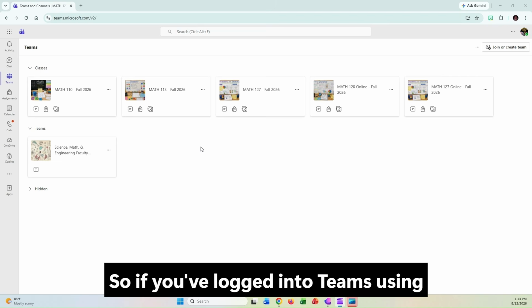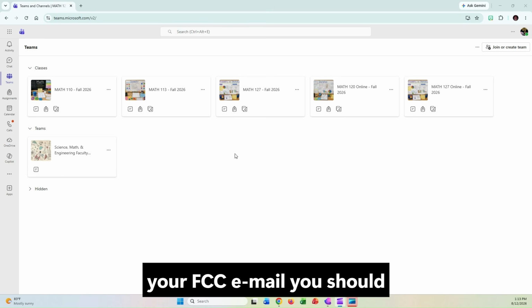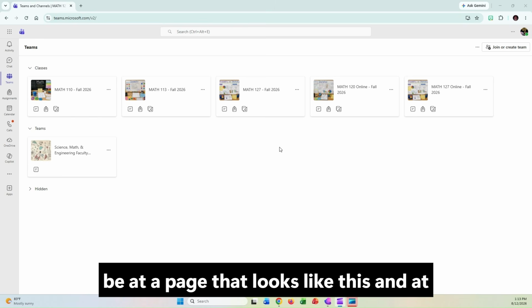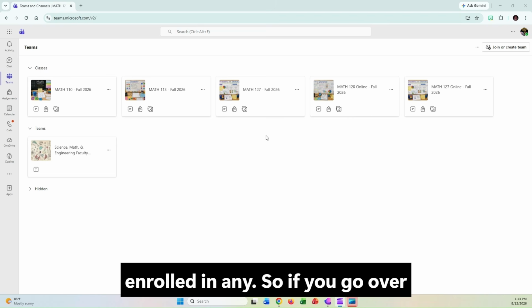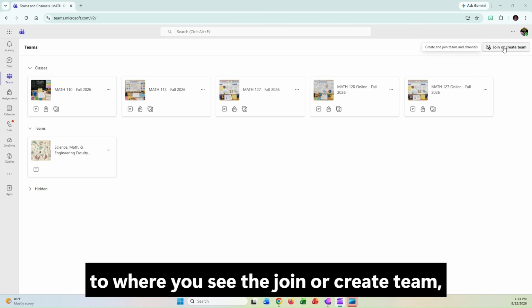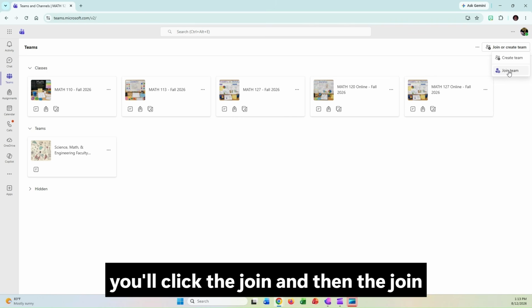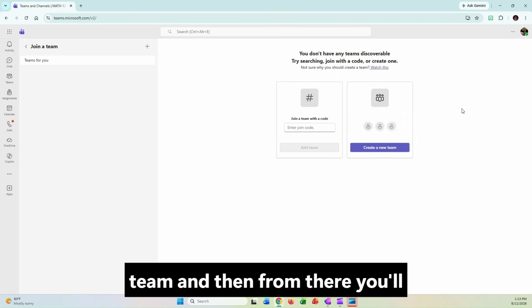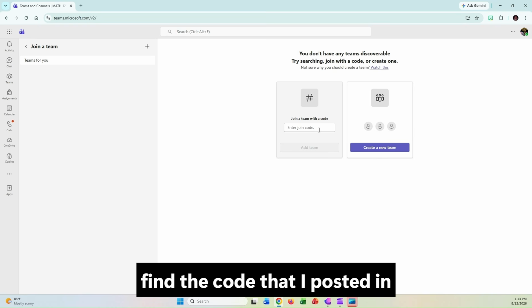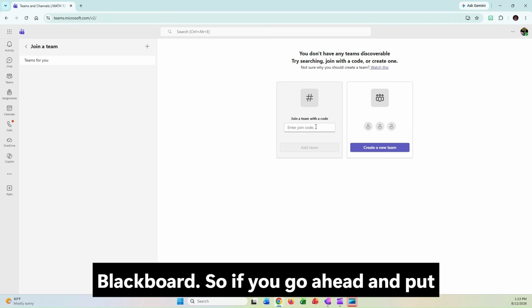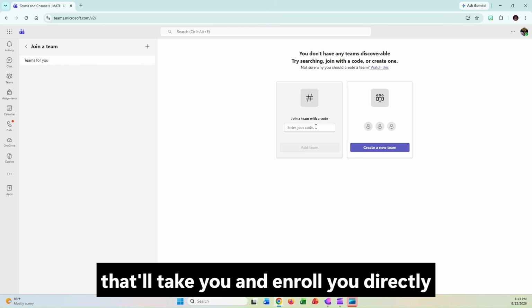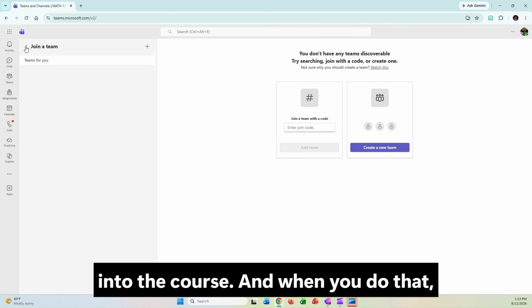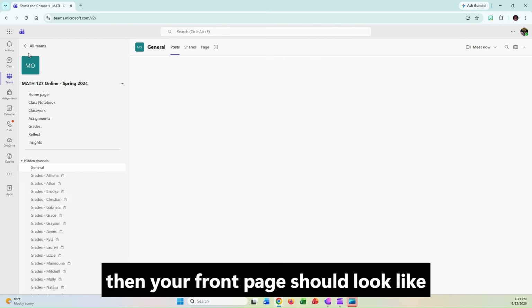So if you've logged into Teams using your FCC email, you should be at a page that looks like this. And at the moment, you won't have any of these classes because you haven't actually enrolled in any. So if you go over to where you see the join or create team, you'll click the join and then the join team. And then from there, you'll find the code that I posted in Blackboard. So if you go ahead and put that code into the join code, then that'll take you and enroll you directly into the course.